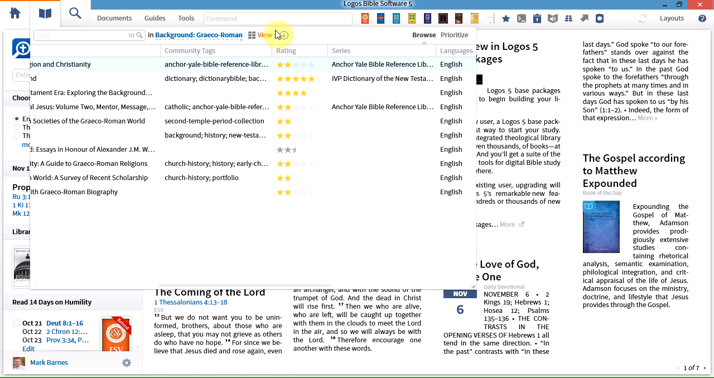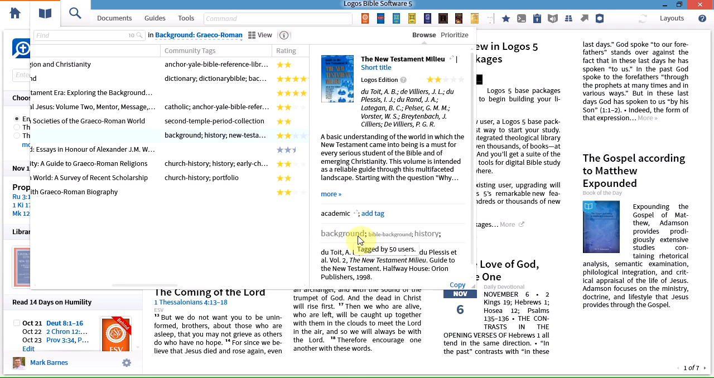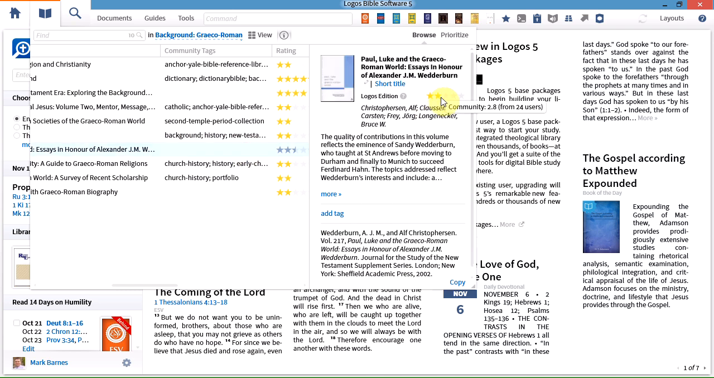Now if I open up the information panel you'll see that the user tags come in here, and if you hover over them you can see how many people have tagged them. Again, back on the ratings, if I hover over you'll see how many people have rated that particular resource and a more precise rating for it.